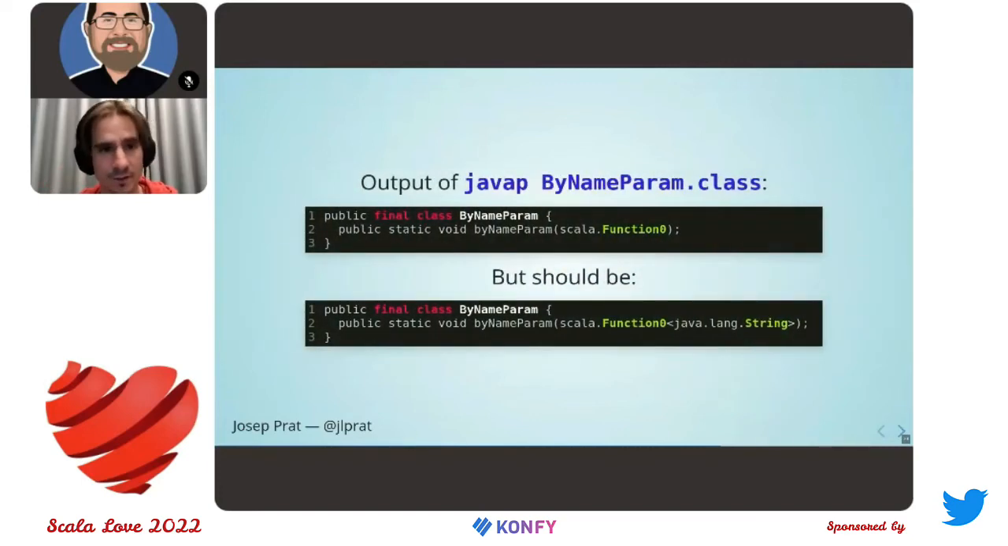That's the output of the bytecode. If you see what it is, it's basically a by-name param of Scala Function0, and it lost every type there. It's just a Function0, when it should be a Function0 of String. So somehow in the compilation process of that apparently simple code, we forgot something.